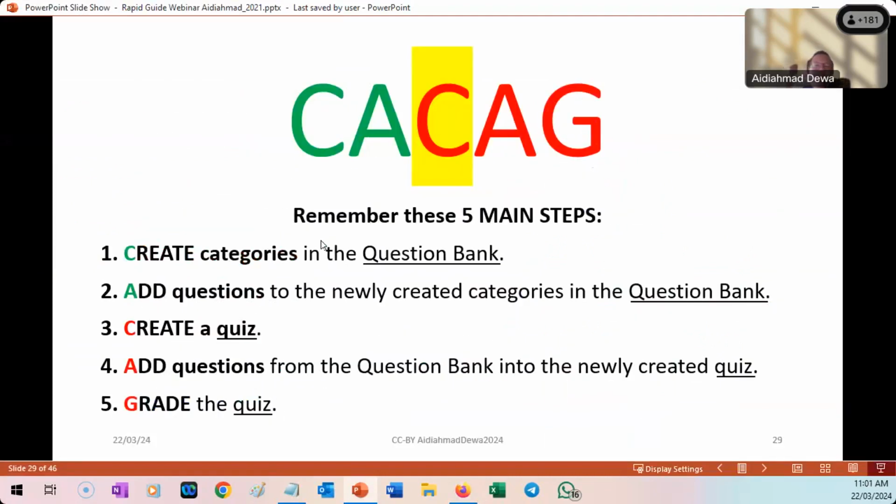Okay, remember the image just now. So we have finished the green area, meaning that we are finished with the question bank. In the question bank, we created categories and also added questions into the categories. But the quiz is yet to be set up. Right, now the red font is where we start to create our quiz, or our test.